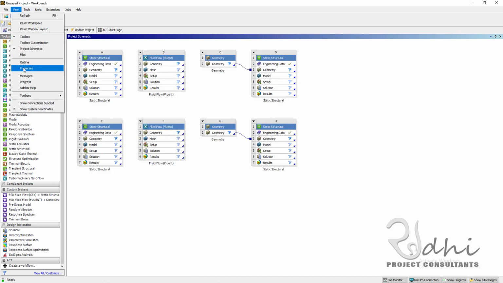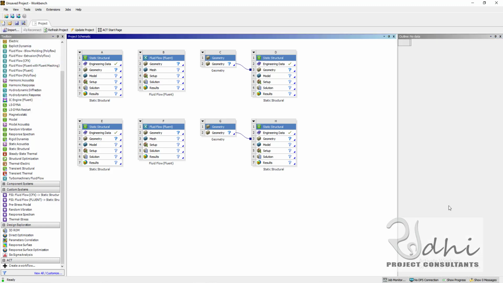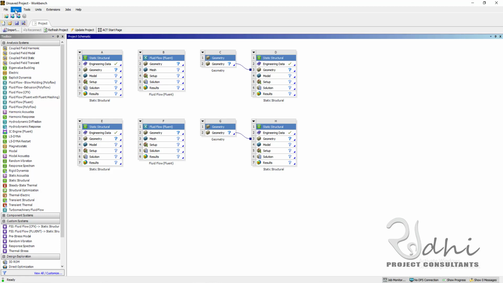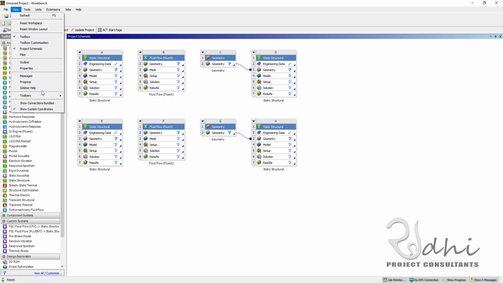Then outline objects, when you click you can see the outline of the project data. Then these options, we don't use these options unless you are doing some complicated project and you want to track all the processes, then you can use these options. Otherwise you don't use these options.